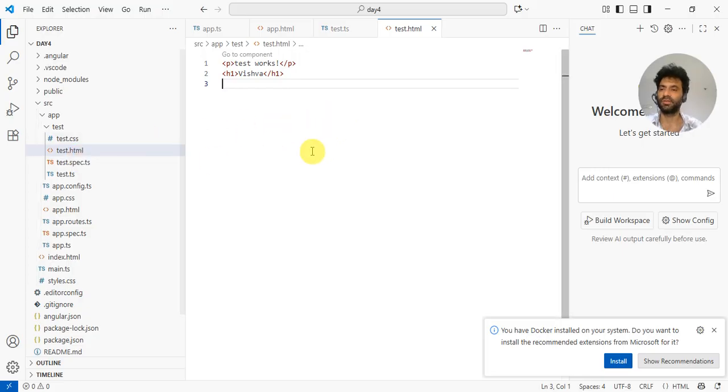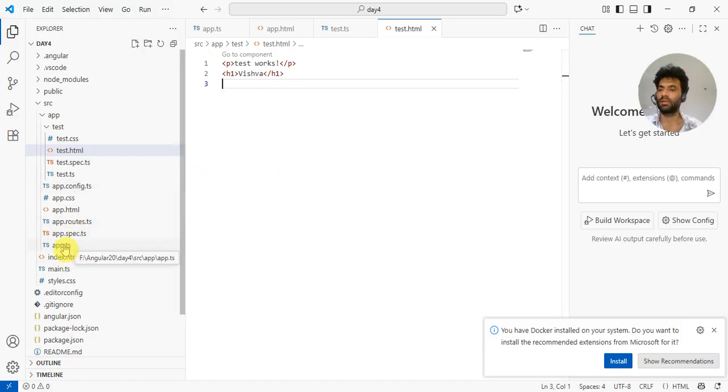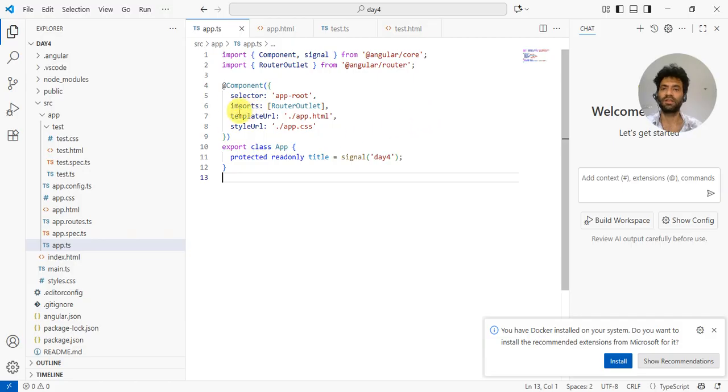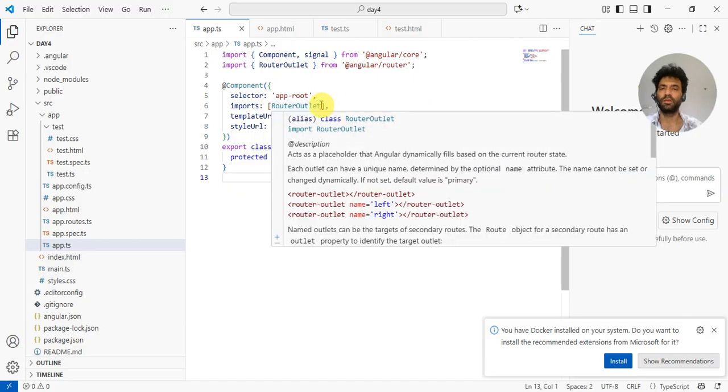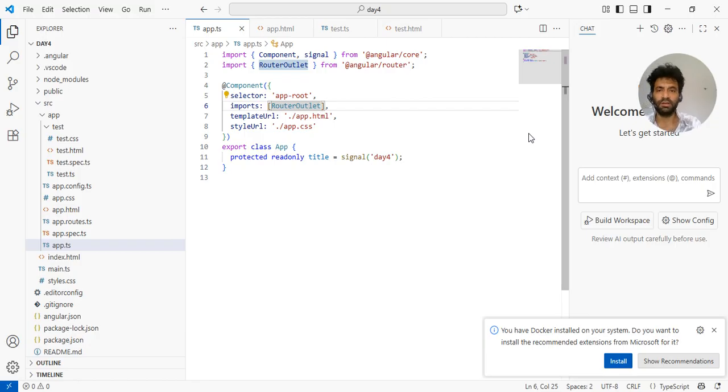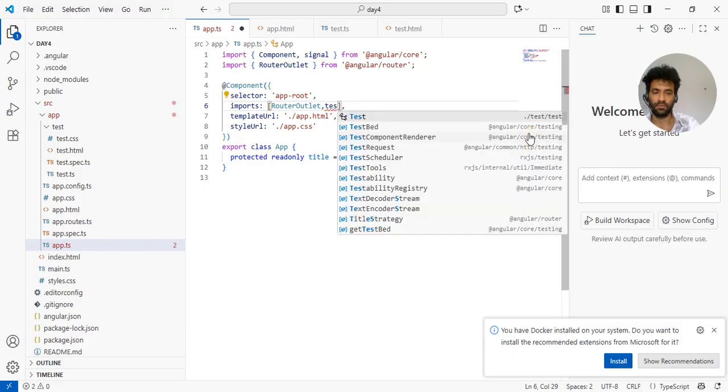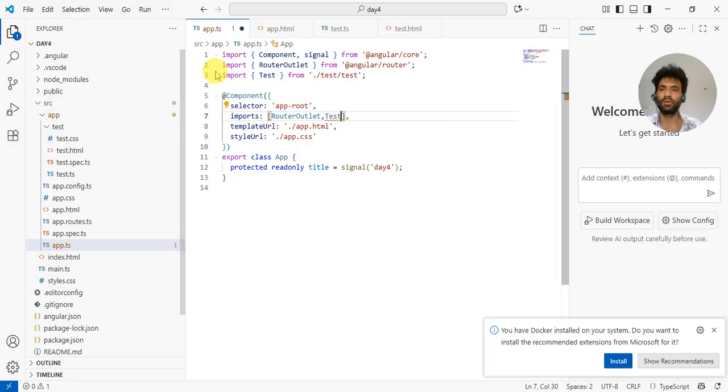For that purpose we have the selector. By using the selector we can import our component into the root component. Our main component is app.ts. In app.ts we have imports, so we need to import our test component first. Once you import, you will see it here, import test from the URL which we have. So save it.